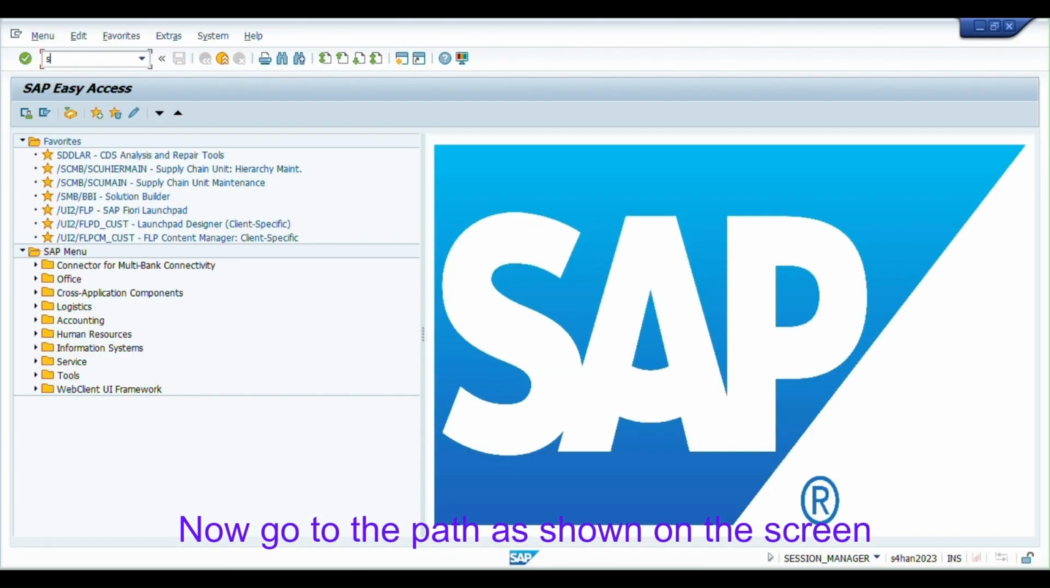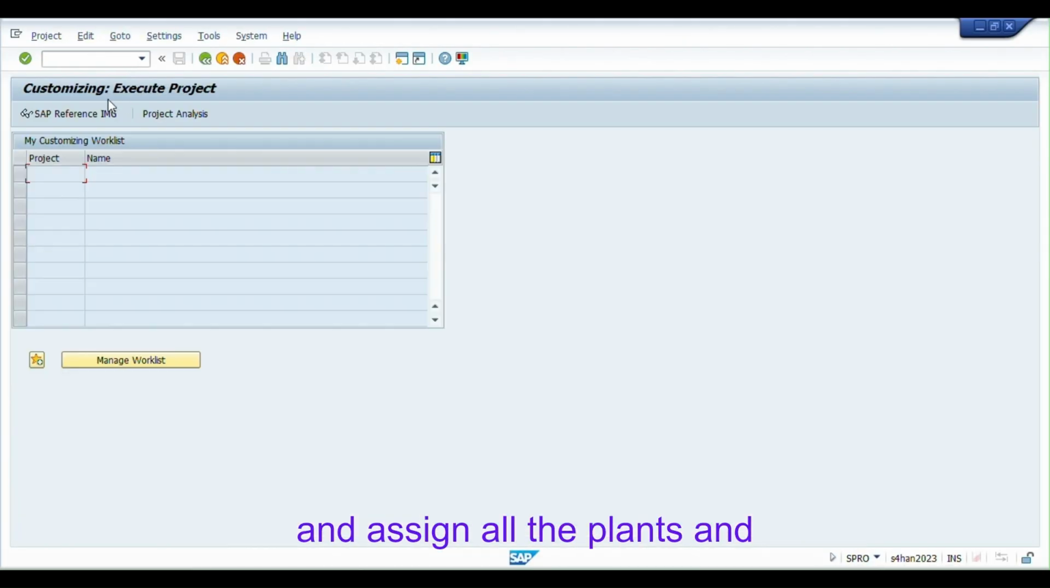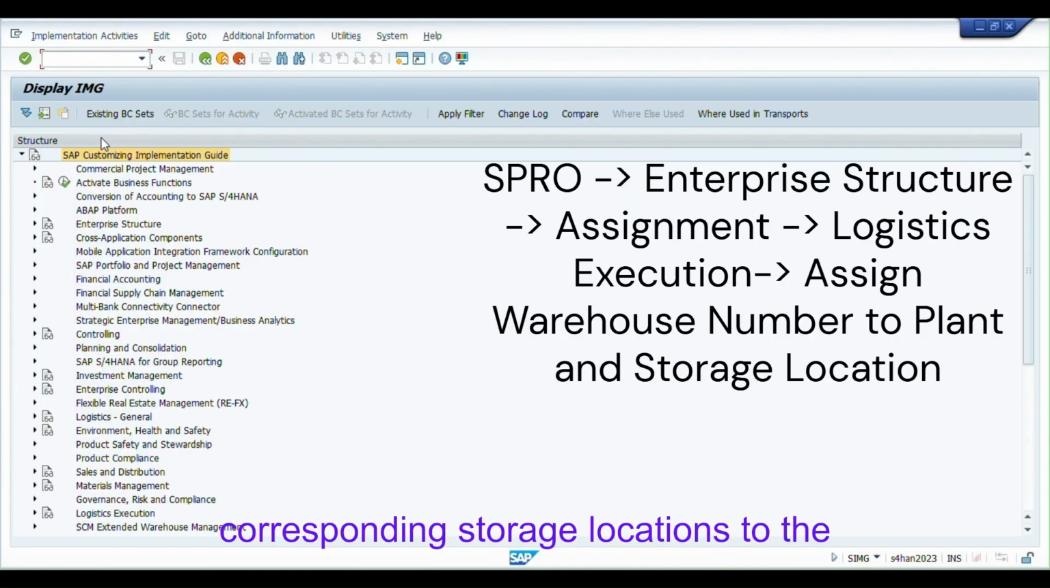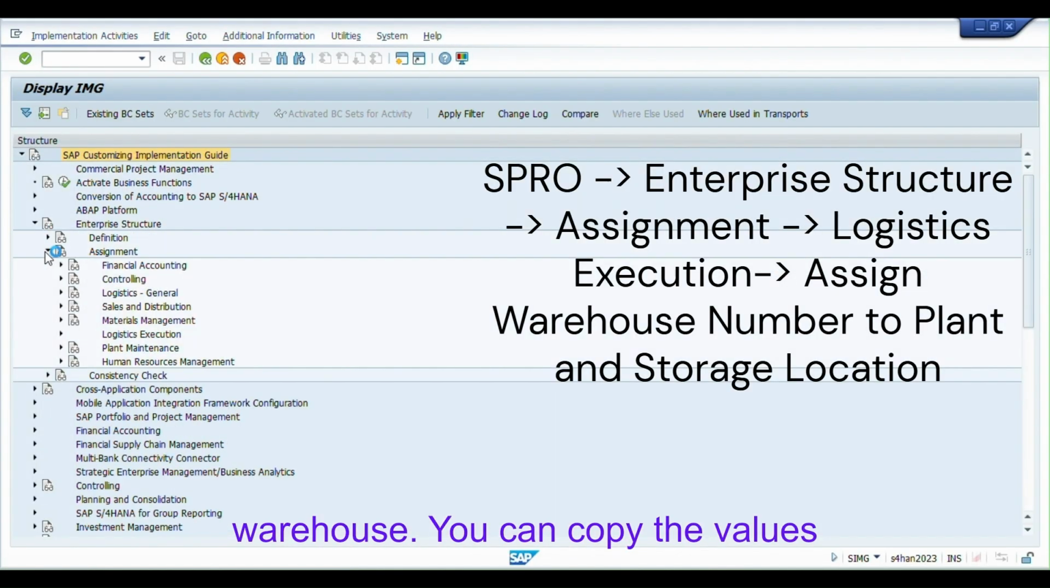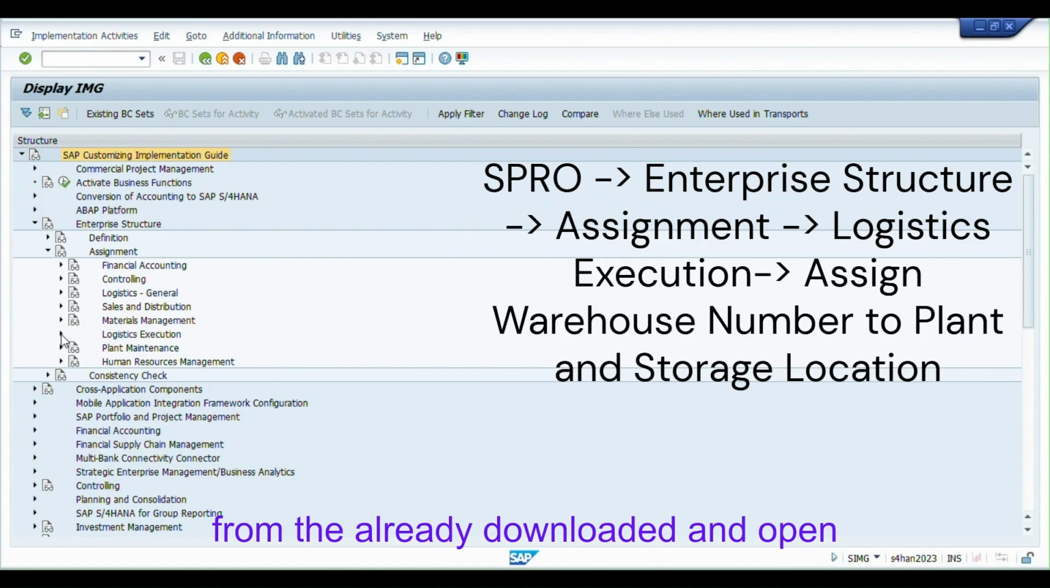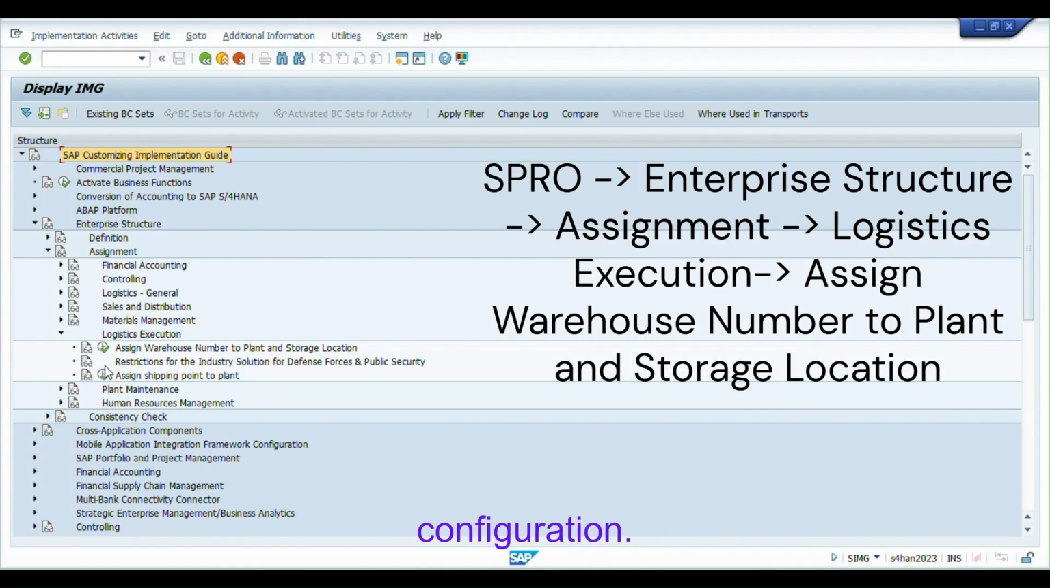Now go to the path as shown on the screen and assign all the plants and corresponding storage locations to the warehouse. You can copy the values from the already downloaded and open Excel for a quick and easy configuration.